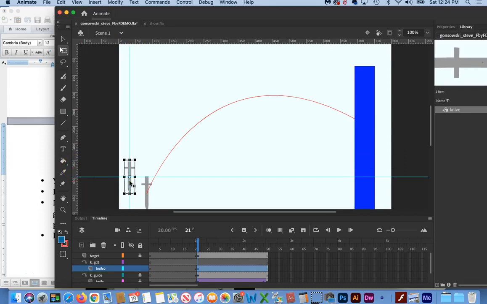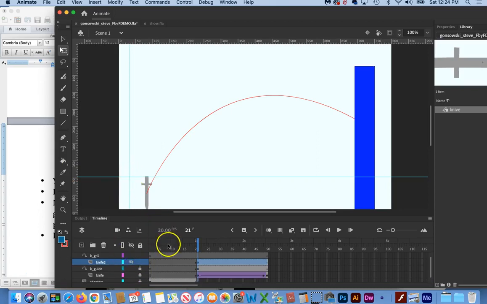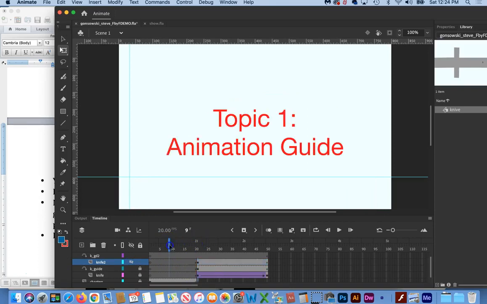We're going to use that to help us draw our guide. So for now, I'm going to go ahead and turn the knife itself off from view. And I know that this is the starting point for my guide. And again, you could draw this guide with the brush tool, but the pen tool is your more accurate option.